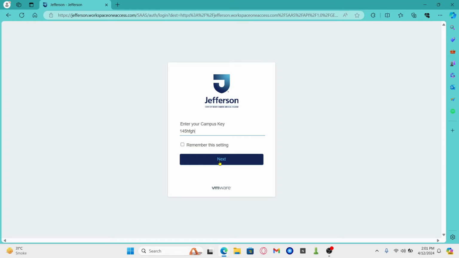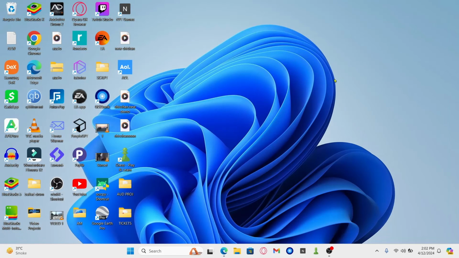In case you forget your password, you will find the option to reset your credentials in the next screen where you need to enter your password. And there you have it. That is how easy it is to log into your HR account with Jefferson.